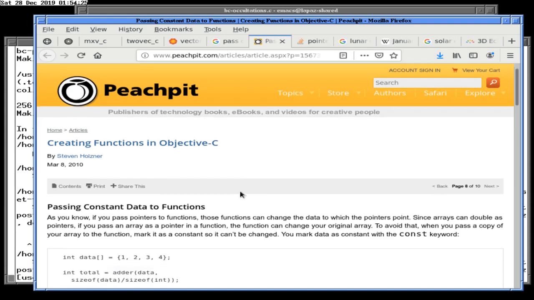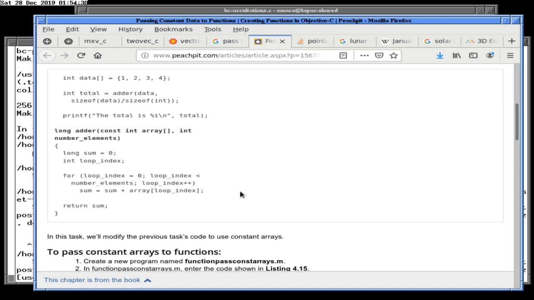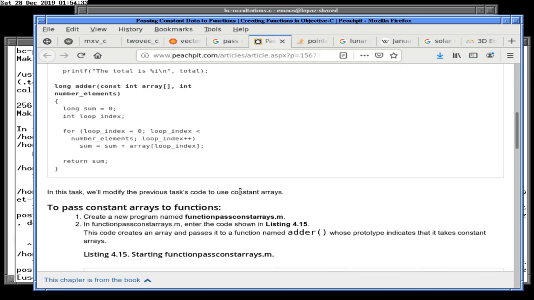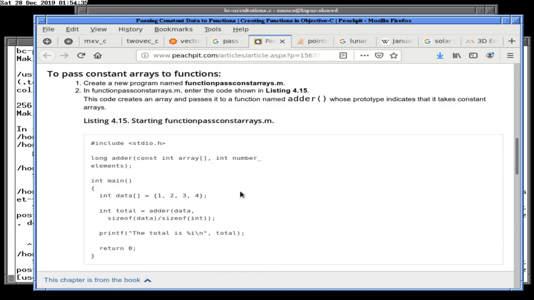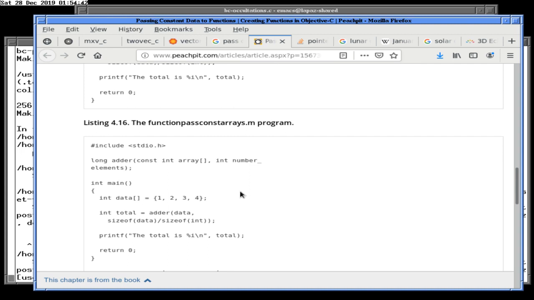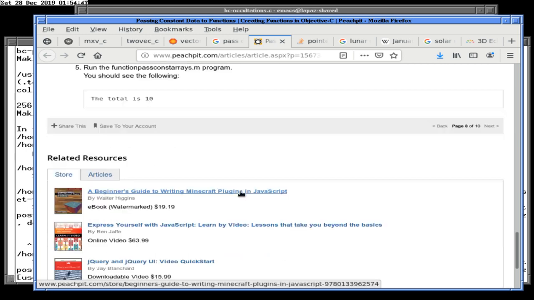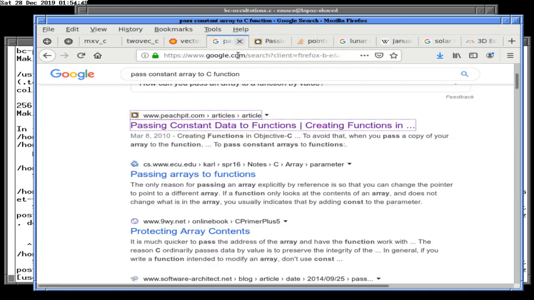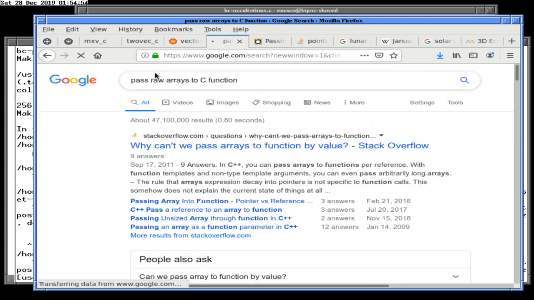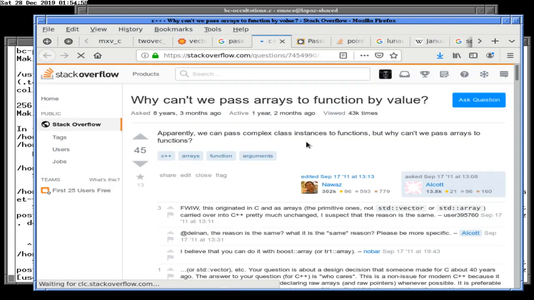So int data, and okay, good. To pass constant arrays, let's see, int data. Well, that doesn't... Yeah, but those are declarations. So we want to pass raw arrays, not constant arrays. Raw arrays. Well, okay.